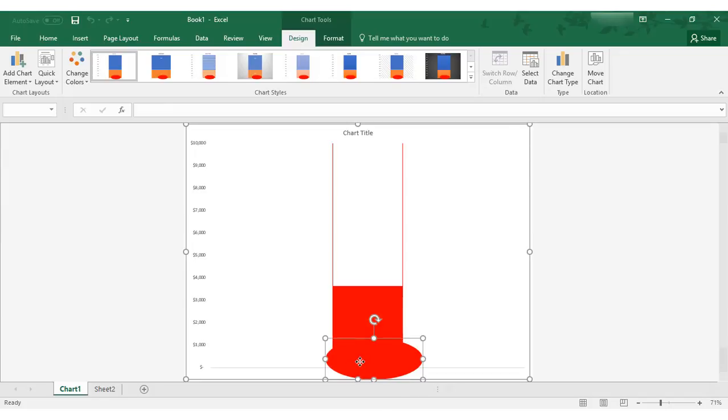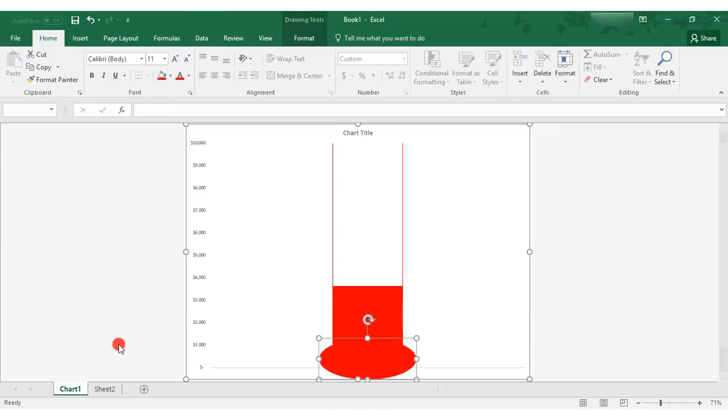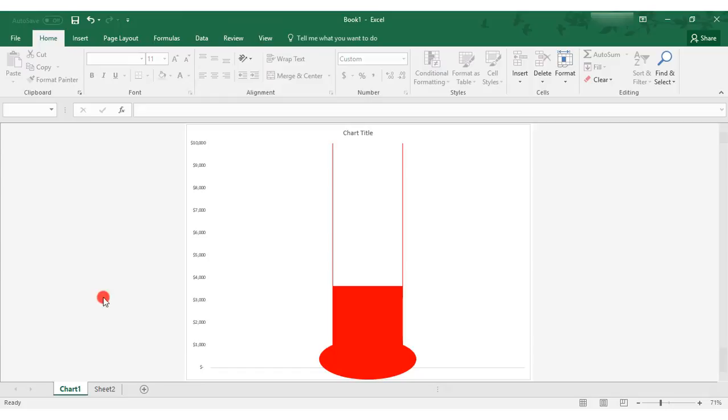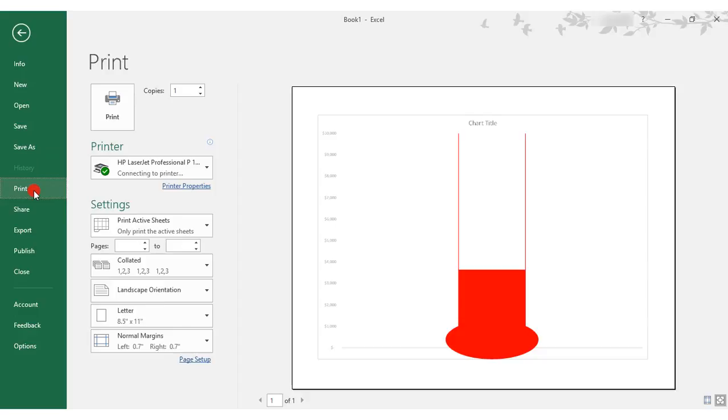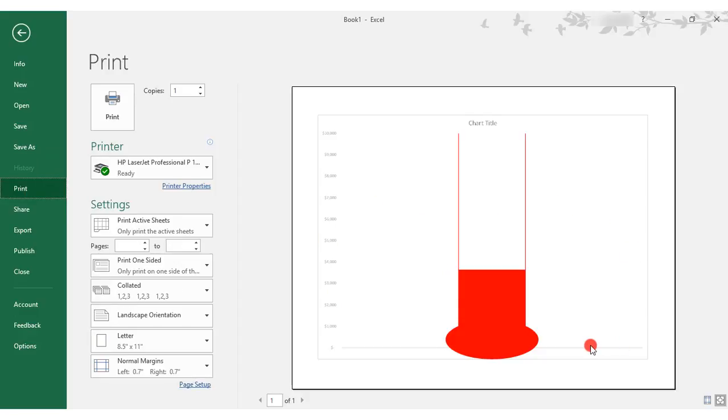Now we'll do just some slight fixing here of the bulb. We'll center that again. And now this should be perfectly sized for printing. So if we go under the File menu and Print, you see that this takes up a full page and is ready to be printed.